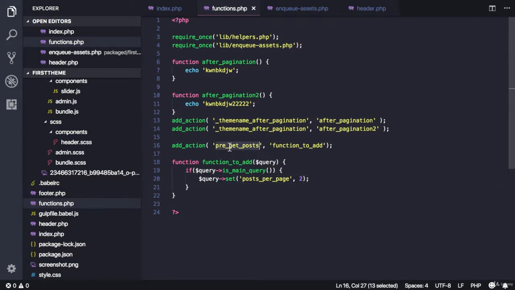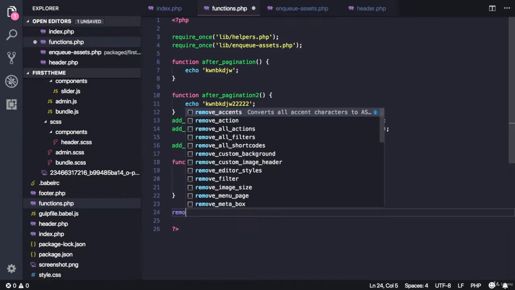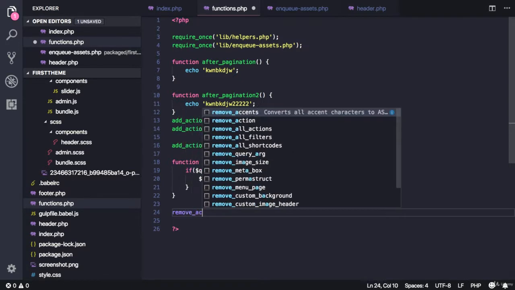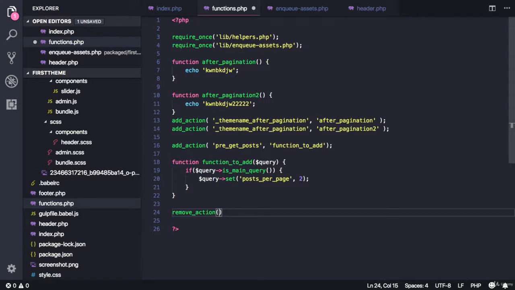pre_get_posts action later in an advanced section in this course. It could be useful to implement an advanced search or any feature that will require changing the behavior of the query. Another thing I want to point out is there is a function called remove_action, that will remove or unregister a certain function from an action. So maybe we as theme developers added some action, and another developer needs to remove it, to override that. So he can call remove_action with the action name and also the function name.